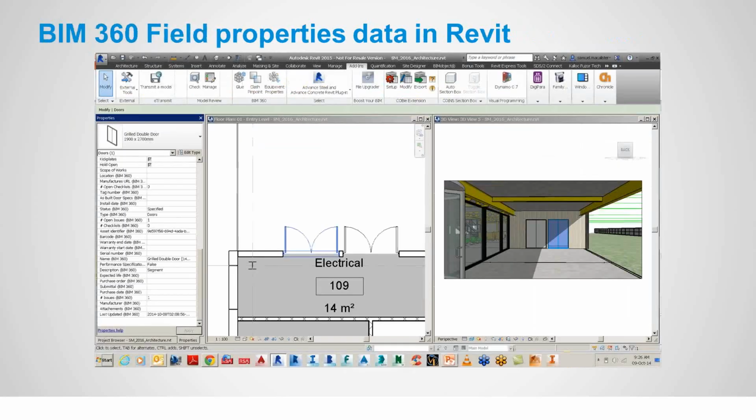Likewise, you can also bring the data from the field back to your authoring model. Earlier I showed some information on equipment properties for BIM 360. What we can do here is, for this particular door, capture the information on the field and sync it back through BIM 360 Glue to Revit, and we can read the information of what happened on site. There's a lot of information here in the properties for this grille double door that has been captured on site, like the checklists, the as-built information, open issues. All of this data that we capture on site can be read back within the authoring tool.